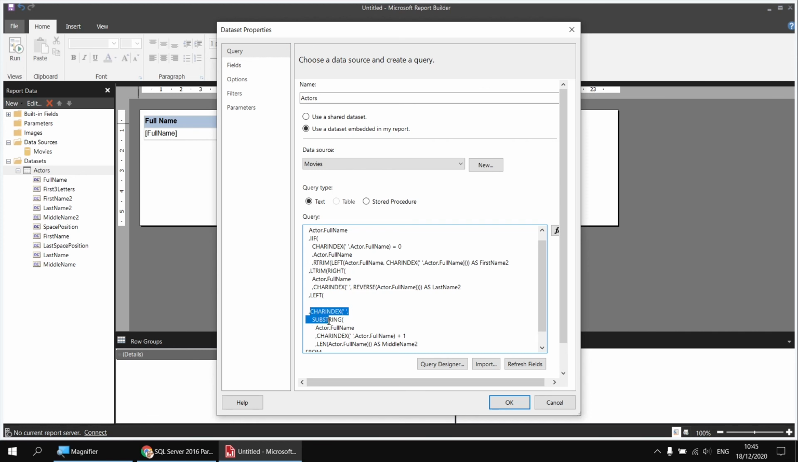Everything from the char index function onwards is purely to calculate the location of the space in the remaining text after we've separated off the first name. I'm going to take the opportunity to close an extra set of round brackets at the end there, as I've just opened up a new one for the left function. The first thing we need to say then for the left function, the first parameter we need to fill in, is what text are we trying to get characters from the left of.